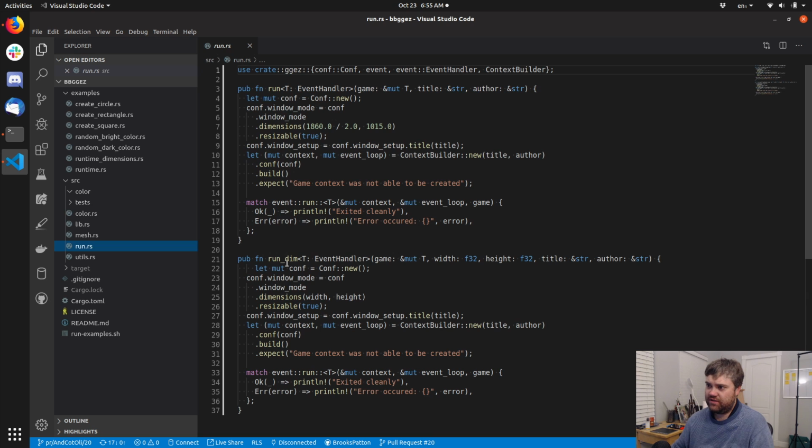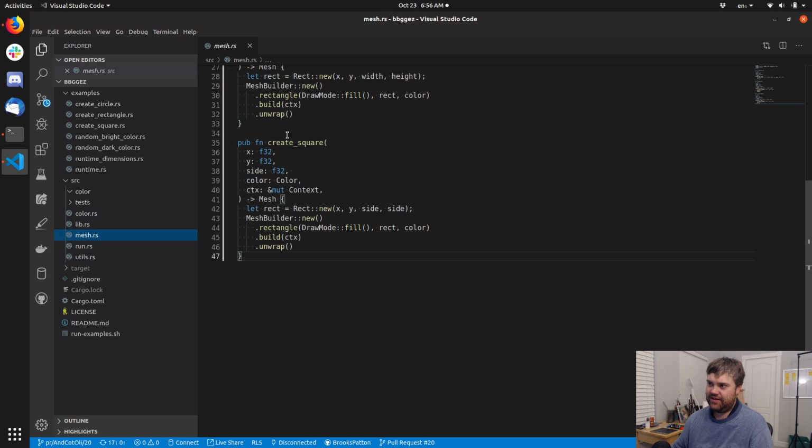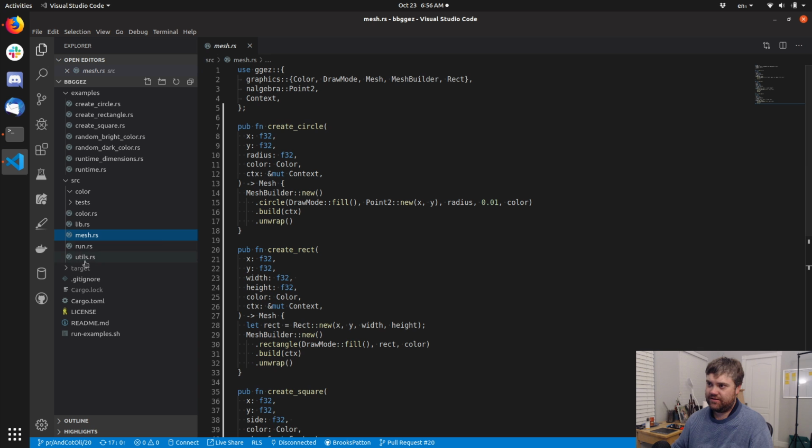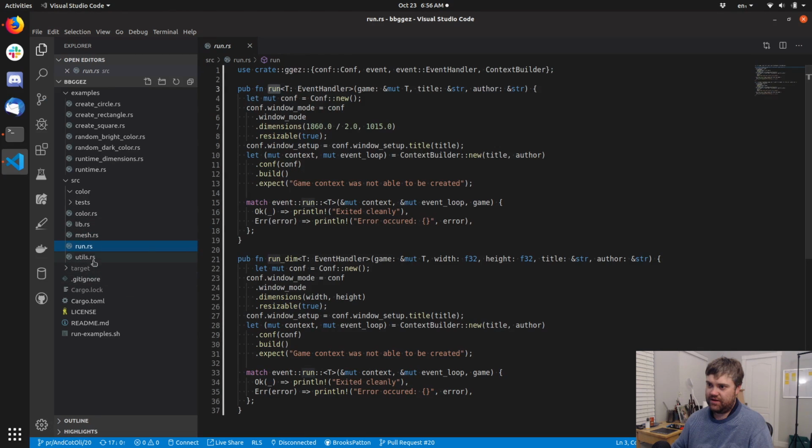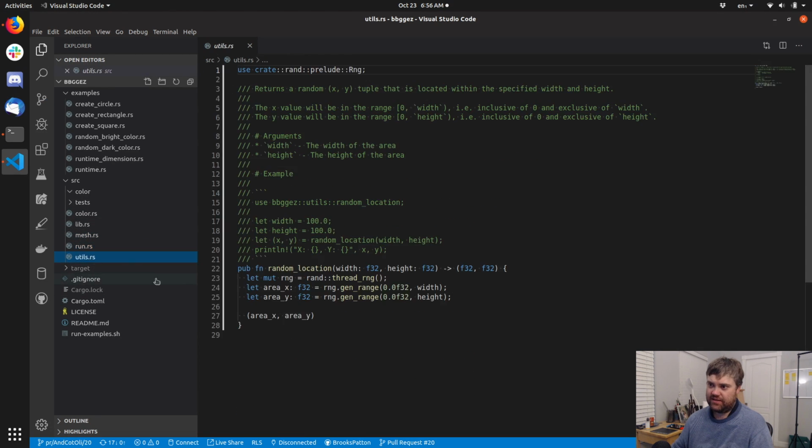The run function. Oh, interesting. We have run dim and run. I'd have to look at what dim is doing differently. But I'm not really paying attention to exactly what each of these functions is doing right now, but more the general structure. So color, main library, the meshes, the run command, and the utils.